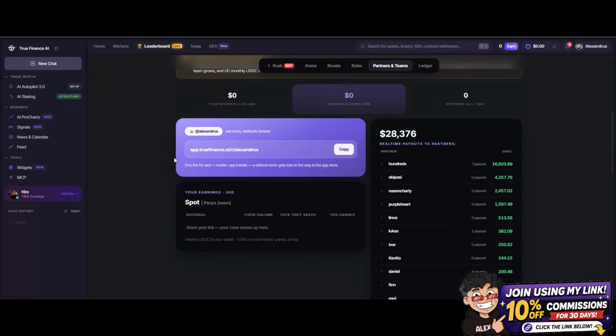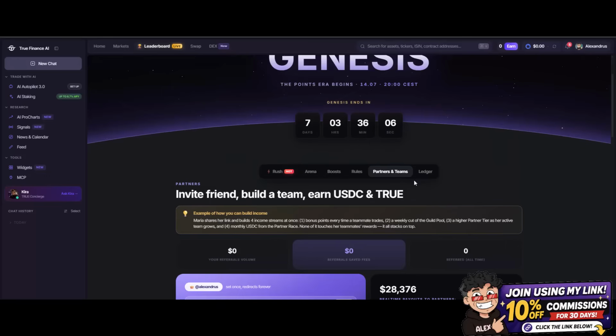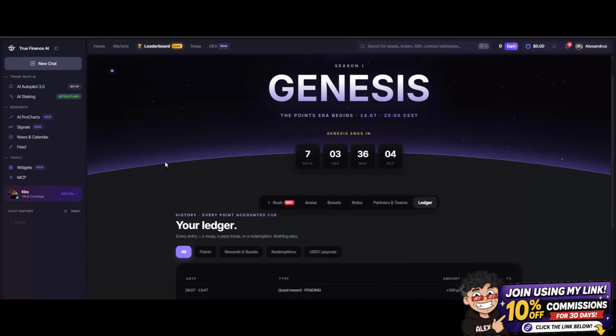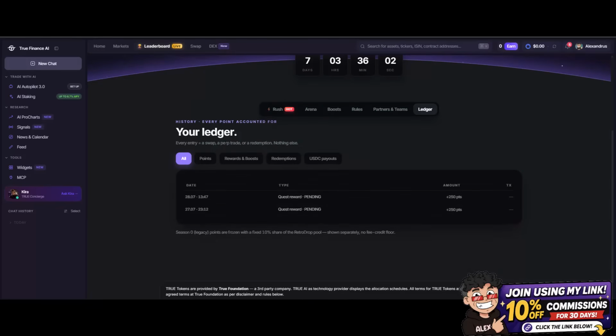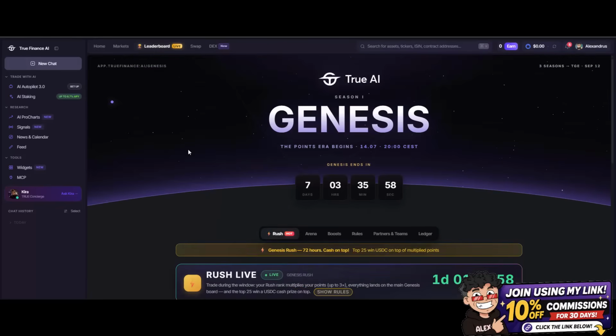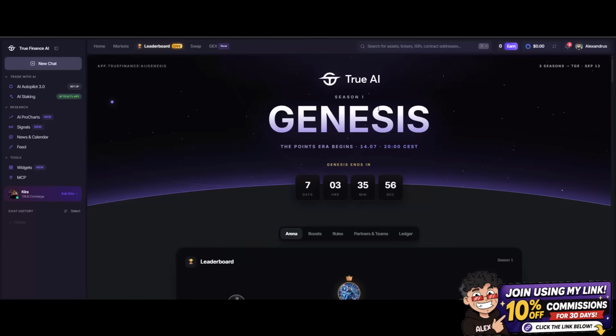Partners and team, you can invite people to your team and get more points, obviously. So my link will be down below in the description. And ledger, you have information about your points and the rewards, essentially.